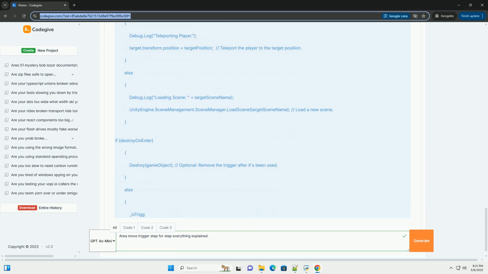Header, optional effects. Creates a section in the inspector for effects. public GameObject effectPrefab stores a reference to a game object prefab, for example a particle system, that will be instantiated when the trigger is activated. public AudioClip soundEffect stores a reference to an audio clip that will be played when the trigger is activated. private bool _isTriggered = false, a private Boolean variable to track whether the trigger has already been activated. This prevents multiple activations if the player stays in the trigger area.